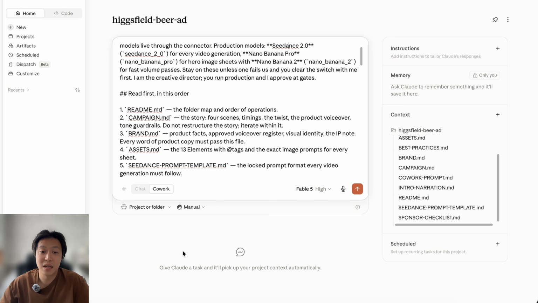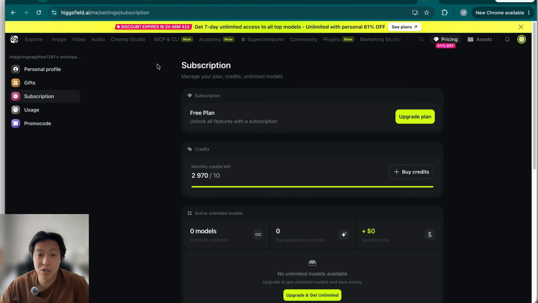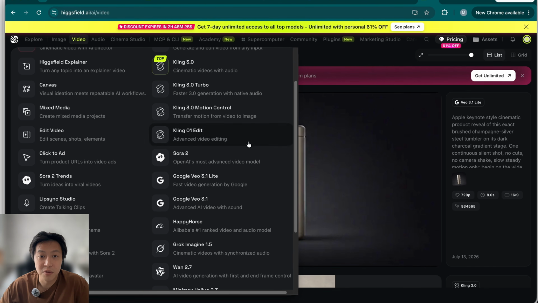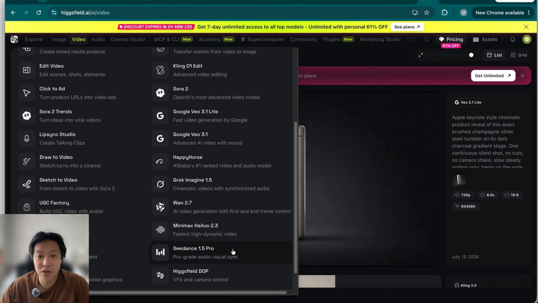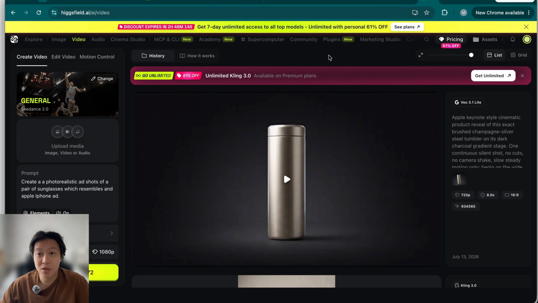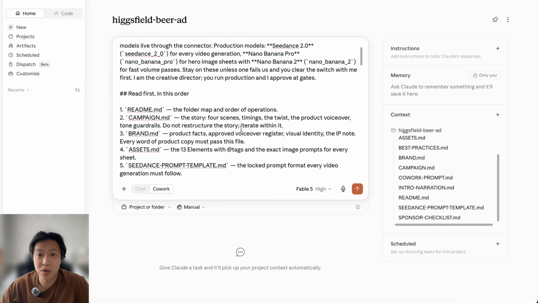Again, Higgsfield has a lot of models, right? So if you were to just go to the Higgsfield website and go over to video, you'll see that it has plenty of models that you can choose from, from Kling to Happy Horse, Google Veo 3, of course, and Google Omni, which just recently dropped as well. A lot of models to choose from, but in this case, we want to showcase Nano Banana 2 as well as Seedance 2. It has worked very well with character consistency and stuff like that in the past. So I just wanted to use those two particular models. Of course, you can use others.